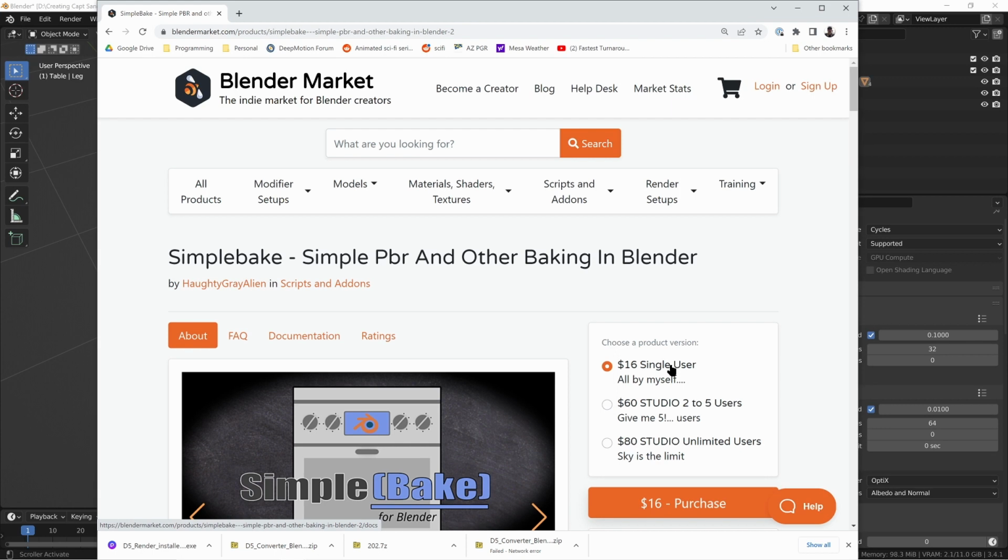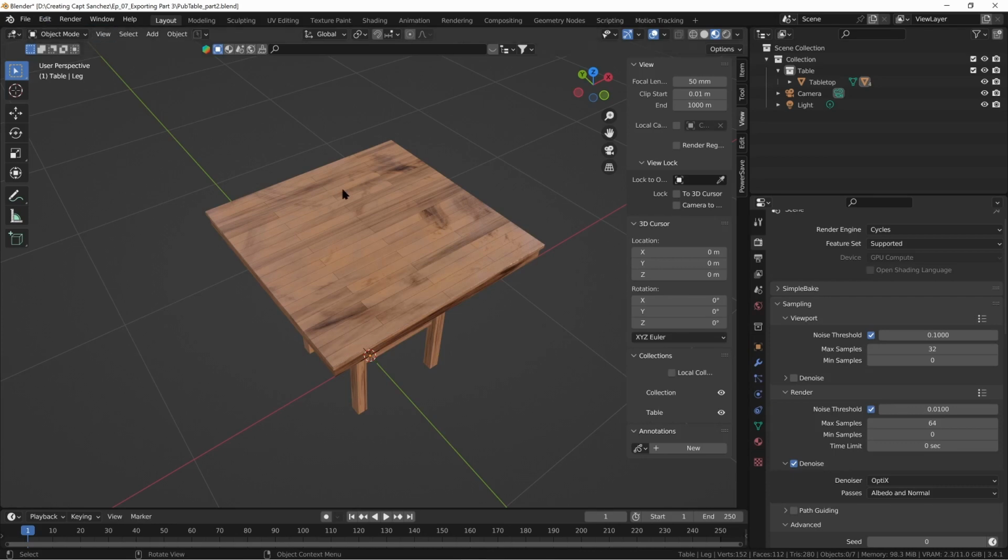Now, if you don't want to use this, if you want to do this the old-fashioned manual way in Blender, I do have links in the description to 2 other videos that will show you how to do this manually, and you are free to do so. The end results are going to be identical. This way just takes a lot less time. So with that said, let's get back to Blender and start exporting.